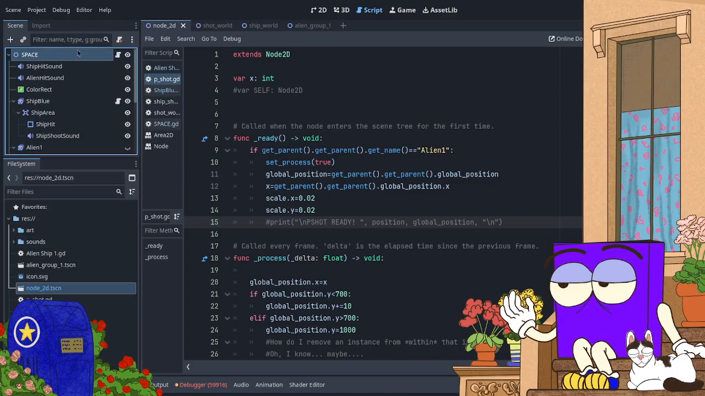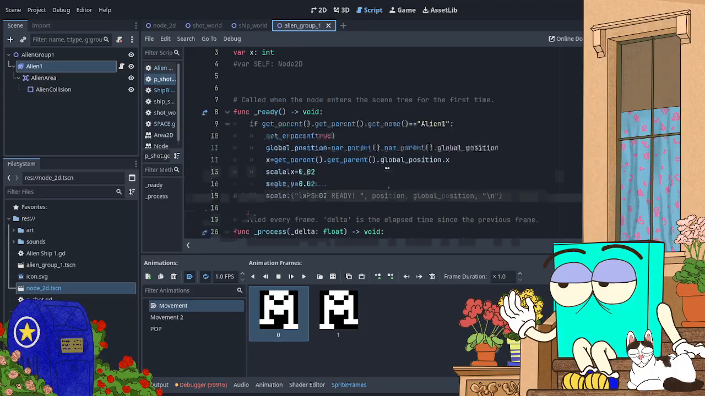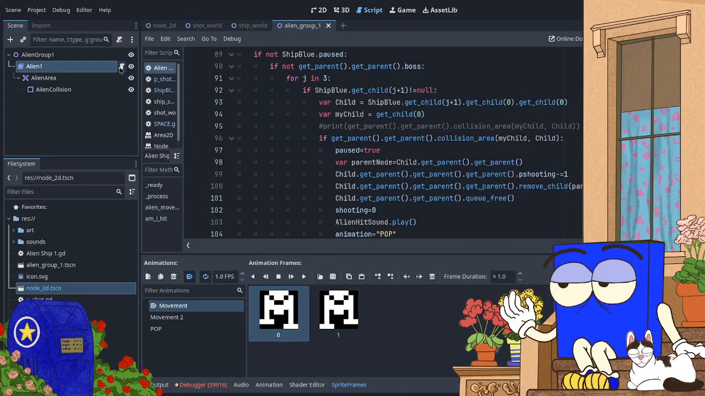I keep getting distracted. I can't focus here. Okay, I'm glad I backed this up. I'm going over to Alien Group because I need to look at this script.